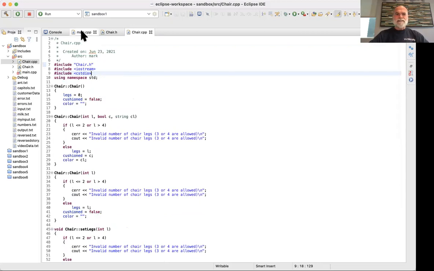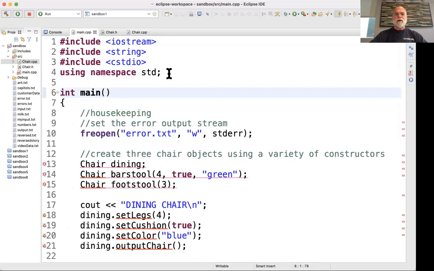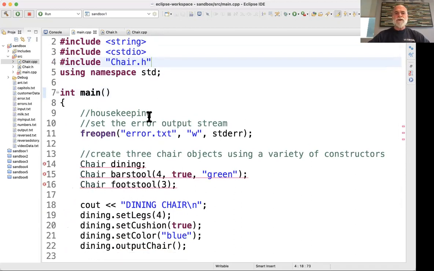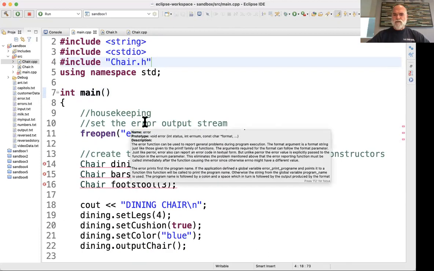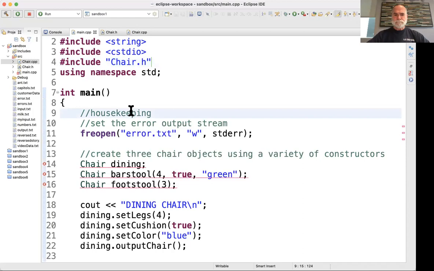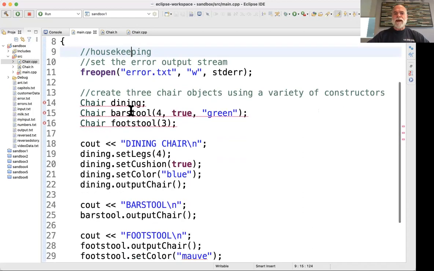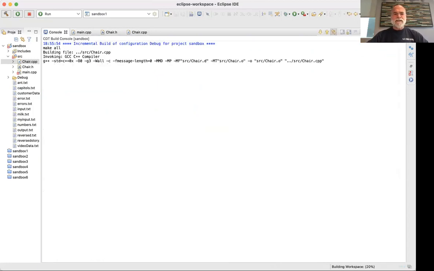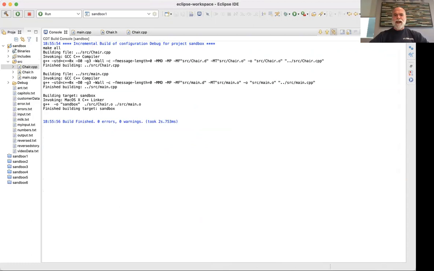So now then, all that's left with our main program here is, of course, we'll need to include chair.h. Once we do that, it's going to properly reference that file to know where to get its data, where to get the data to create these objects. And then at this point, I think we're ready to just try and build it and see what happens.